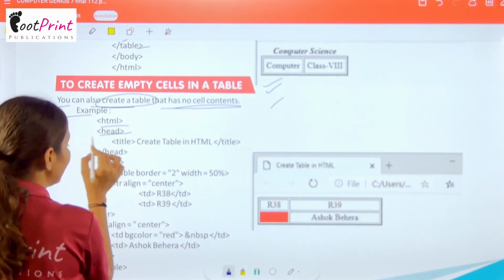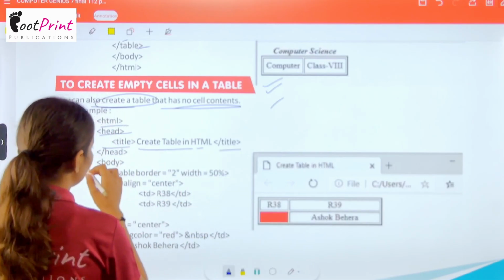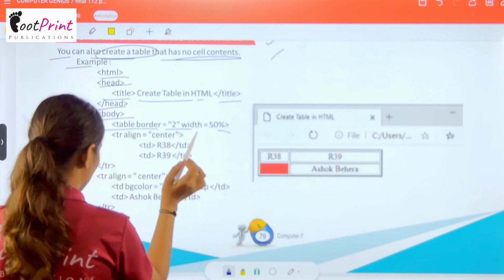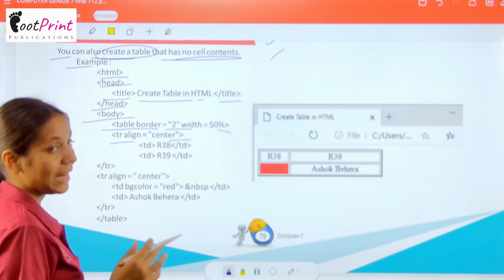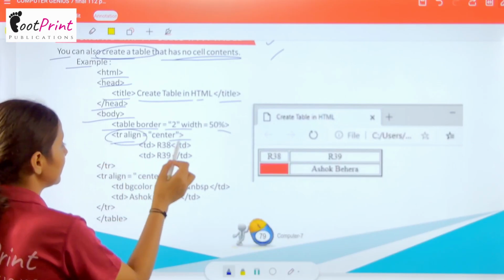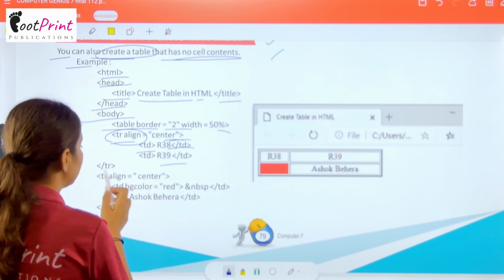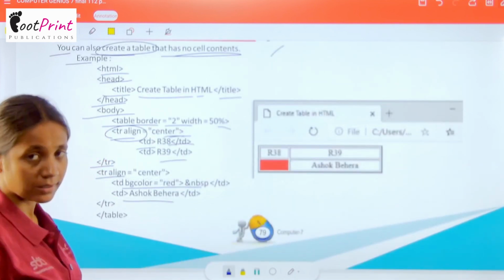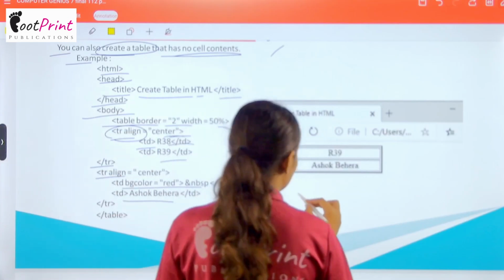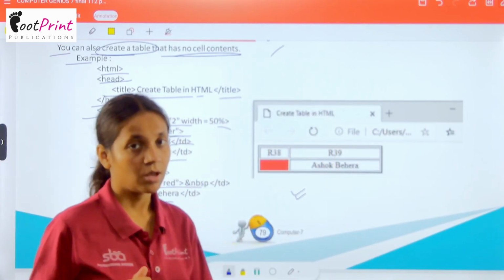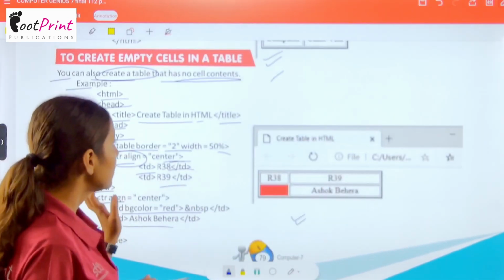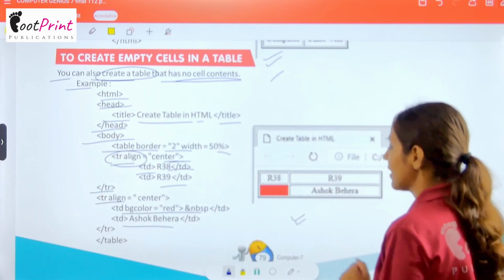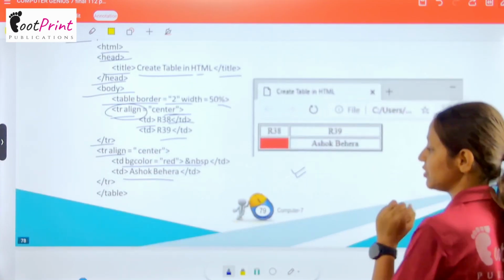Example: HTML head title, create table in HTML title, then head close, body, and then table border, then you have to write about the table border, then TR align, okay, row alignment, then center, TD that is data, TR, then TR align center, and then another line. So this will result like this, okay. This is about how you can make a blank table also. You can have a blank table also in our HTML.